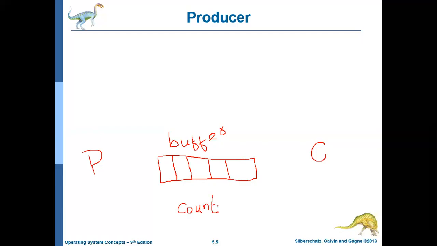Initially this counter will be 0. Initially the value of the counter will be 0, which means that the buffer is empty.